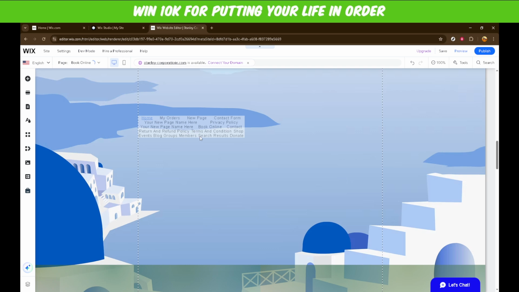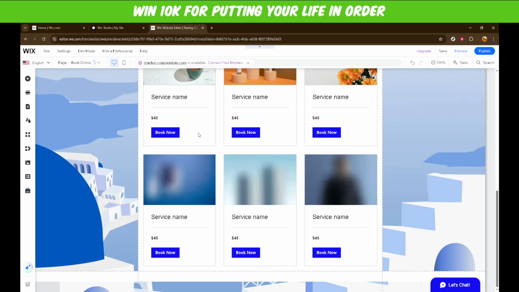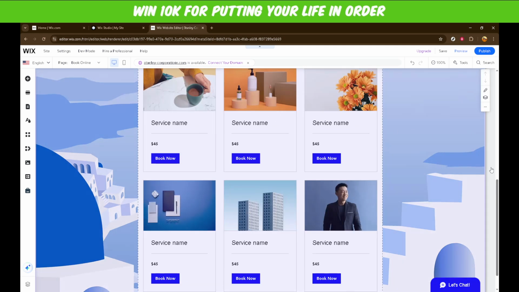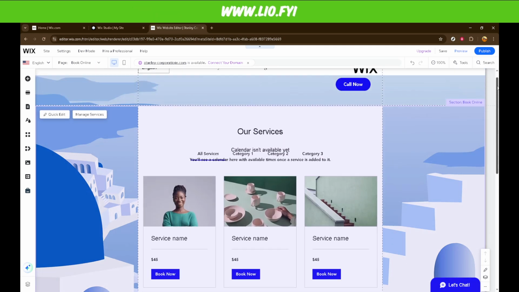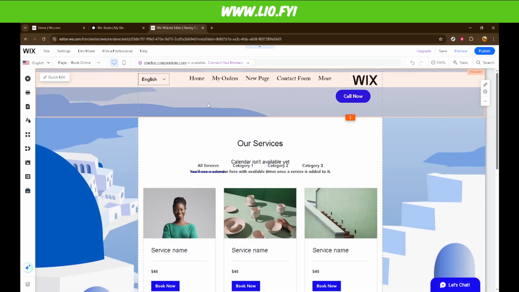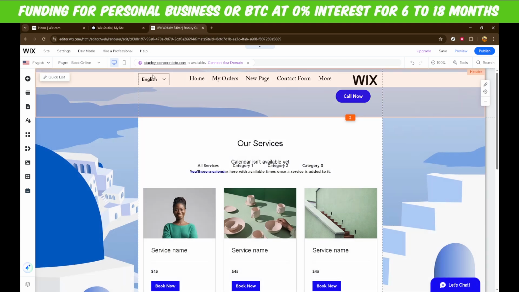Finally, it's time to choose which pages you want to include in your navigation menu. Think about the main categories of your site and select pages that are the most important for your audience to access. This could include pages like Home, About, Services, Blog, or Contact. Selecting these will automatically update your navigation menu with direct links to these sections.